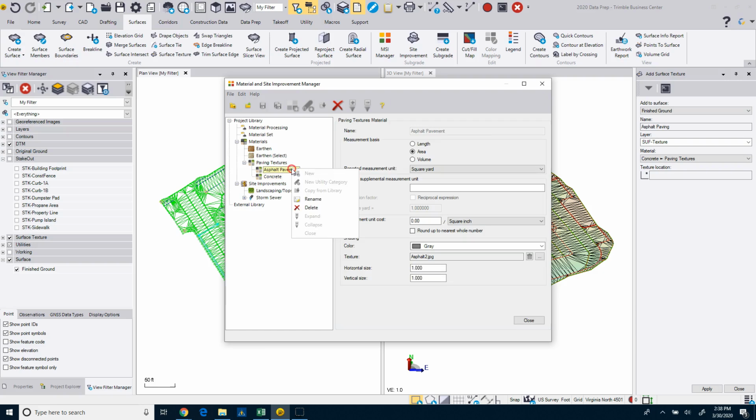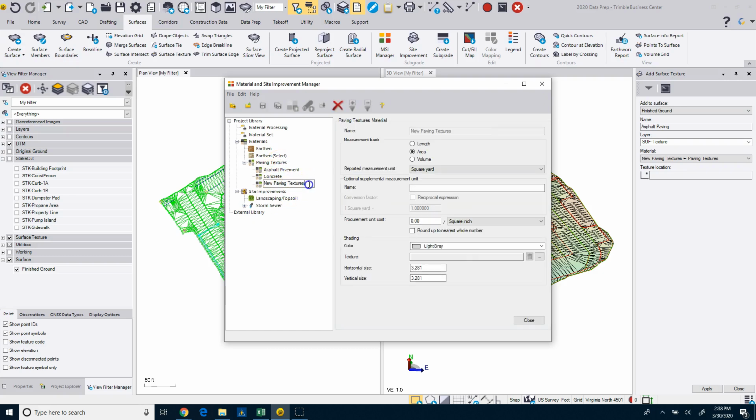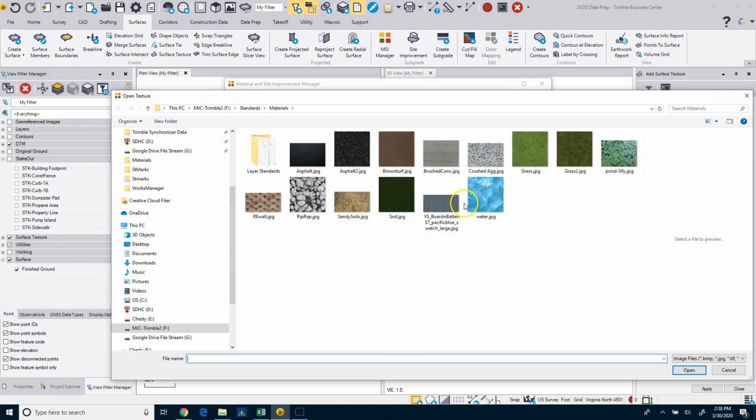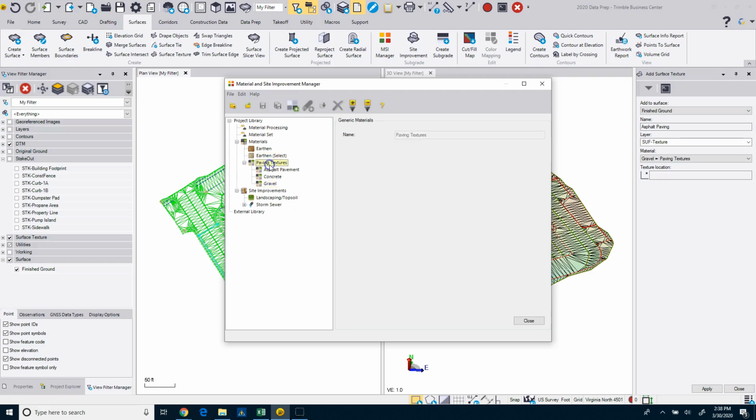Okay. And then I'm going to come up here and we'll do another one. Let's call this one gravel. And for this one, let's go dark gray. And then the texture for this one will be the crushed aggregate that we have. And then I'm just going to do 1 and 1. And then let's do one more.